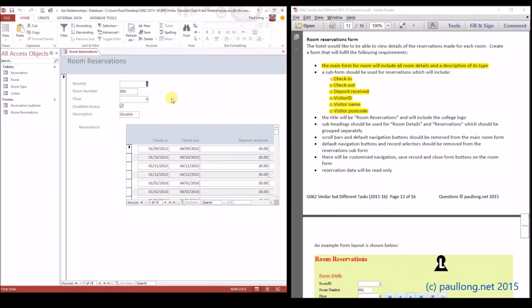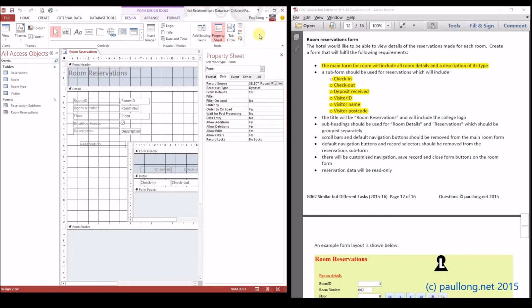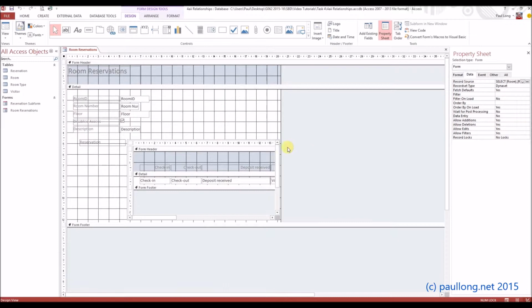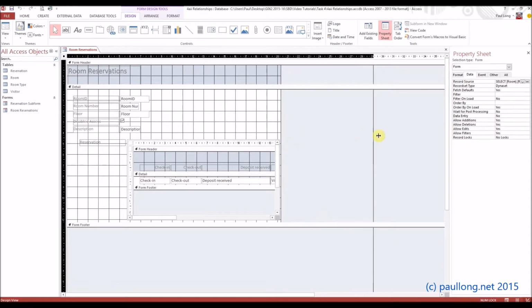So what we now need to look at is some subtitles. We've got the title that's room reservations. It says subheadings for room details and reservations. So I'm just going to go into design view. We'll make this a little bit bigger now so that we can have a little bit more space.